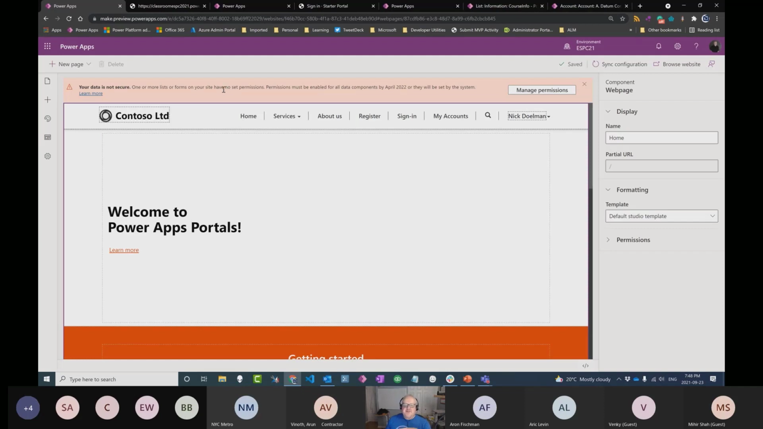So it's beginning to message me saying, hey, one of your lists or forms have no set permissions and they must be enabled. Starting in April 2022, Microsoft is going to go in and turn that on for you. Now, the thing to watch out for is if you have a site that maybe is providing data for anonymous users, maybe a listing of upcoming courses or something, you're still going to need to go in and create the table permissions with the anonymous role. If you don't, Microsoft will turn that on and your visitors are going to see no data. So you're going to need to be on top of this. So that's one way. That's the first warning.